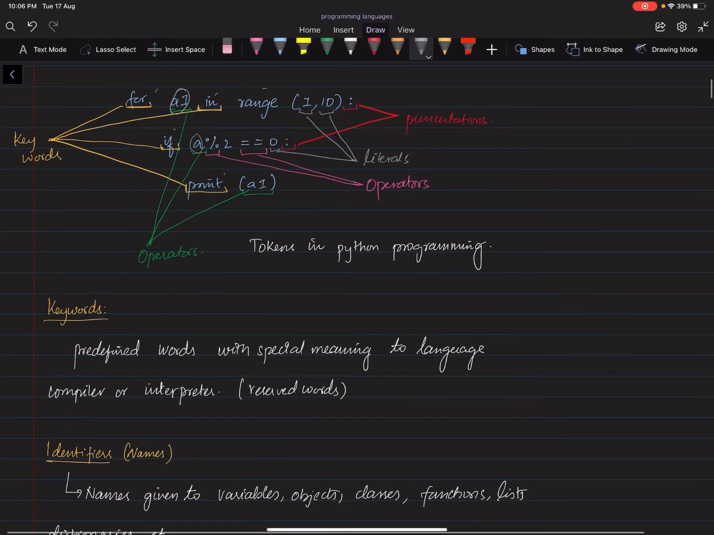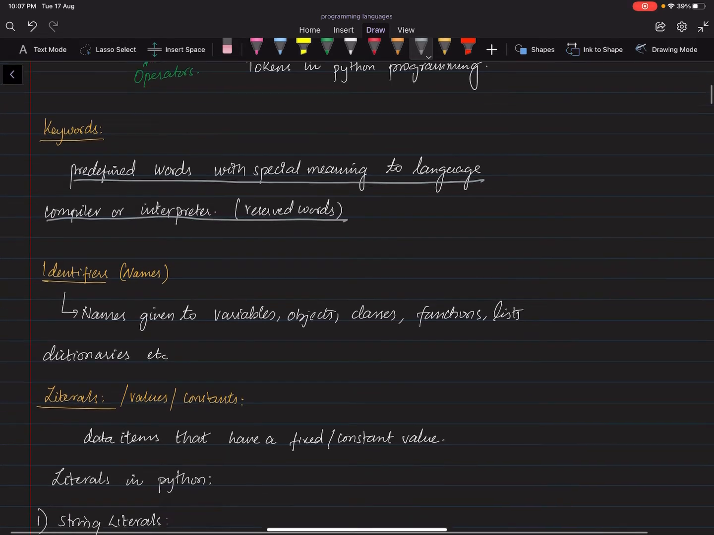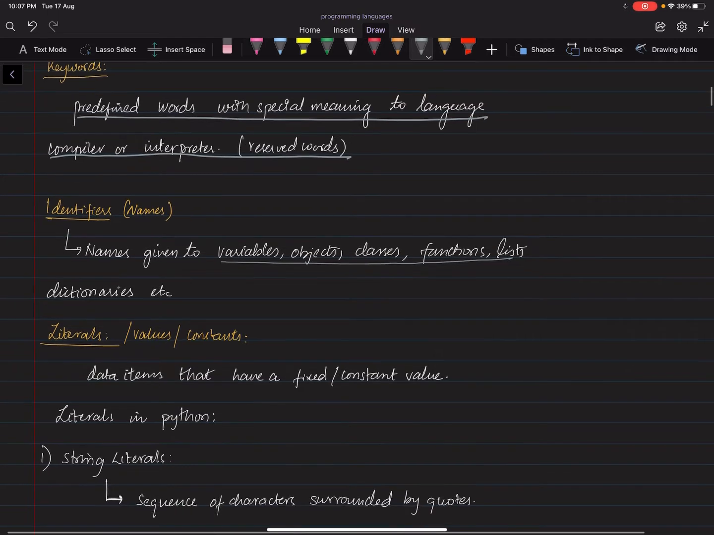Let's quickly go through the definitions of all of these. Keywords are predefined words with a special meaning to the language, compiler or interpreter, whatever is being used by the language. The language reserves a few words for itself, and such words are known as keywords. Identifiers are the names given to variables, objects, classes, functions, lists, etc.